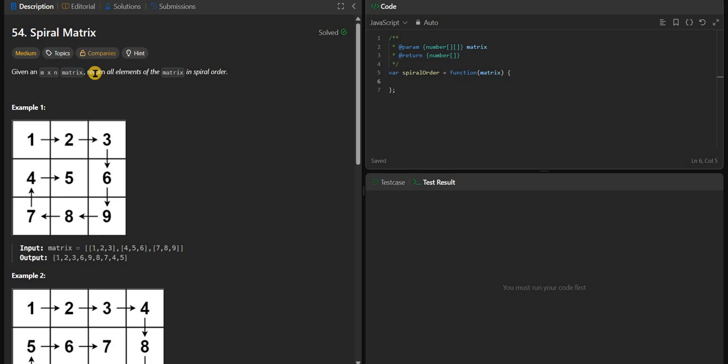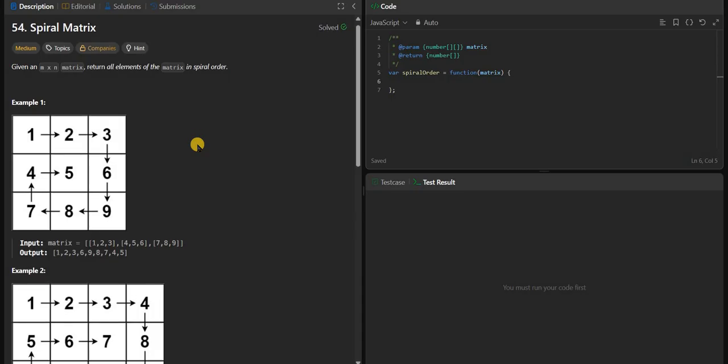Today I'm going to explain another problem in LeetCode, that is Spiral Matrix. This is the 54th problem. Let's see what a spiral matrix is and how to solve this.